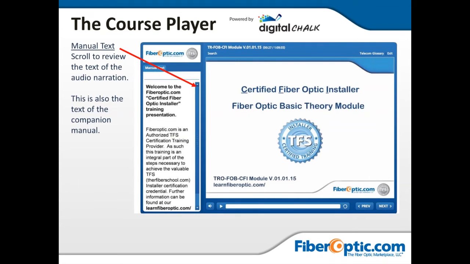Now, what I wanted to share with you, I know many of you have probably taken a course, is the screen that you see as you take a course, and just point out a couple of things. So this is to get you comfortable. This is the CFI, or actually the basic module. So any specialty would consist of a basic CFI module, a basic CFI installation module, and then the specialty that you selected. But when you look on the screen, next to the slide itself, you will see the manual text.